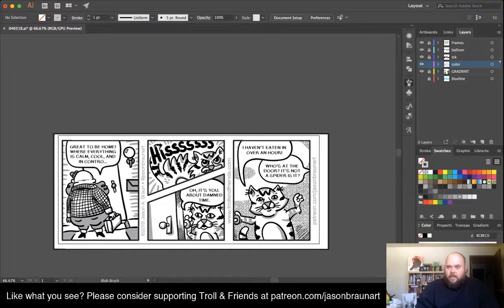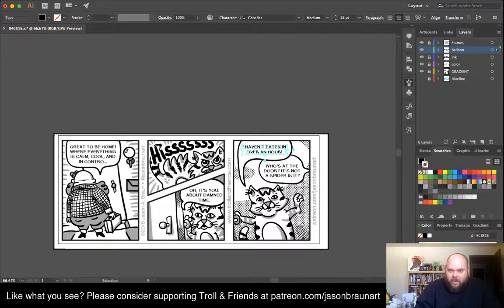Okay, and then looking at the balloon layer now, that we're back in command here, I think we're just gonna finesse this guy up here. I haven't even over an hour. Is it the door? It's not spider, is it? No, it's you. About damn time. All right, we'll be fine with that time at the bottom.